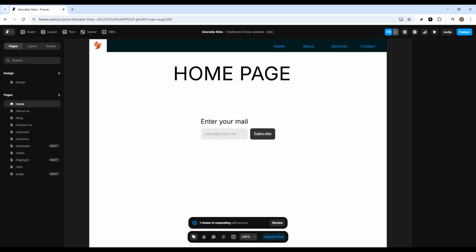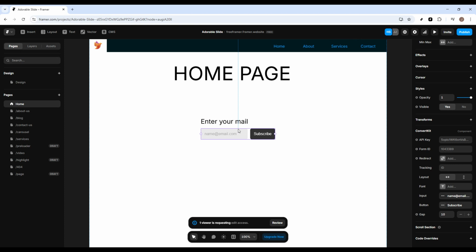First, open your project in Framer and locate the form that is showing the error. Click directly on the form element so you can access its settings. This is important because the error usually appears when Framer can't detect a properly configured form or when the form is missing key details that it needs in order to send submissions correctly.